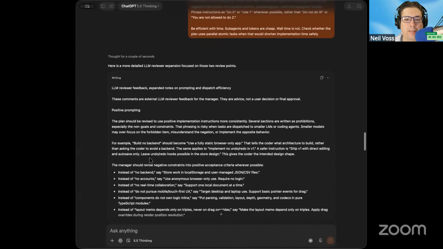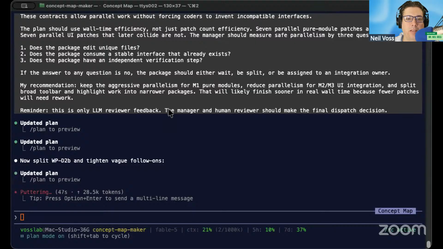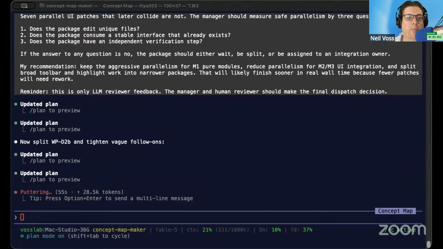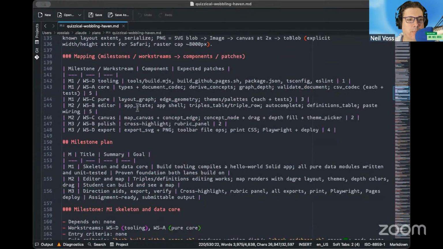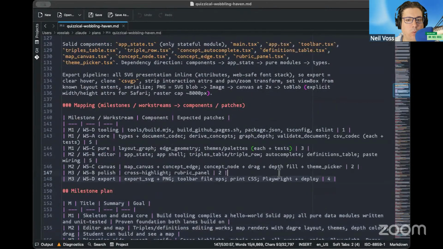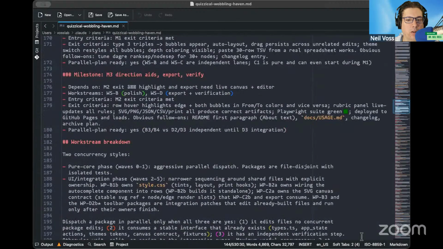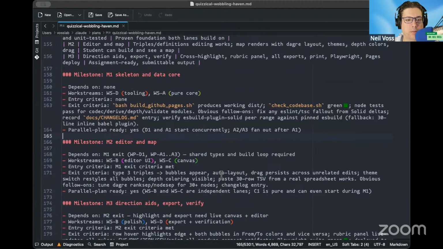But you can see it's updating the plan. It's splitting work stream P-D2B. My gosh, the names we have for these things. Our work packages. Got it. If we look at the active plan, we have milestones, right? I covered those earlier. Each milestone is connected to a work stream, and then I guess each work stream is connected to a work package.